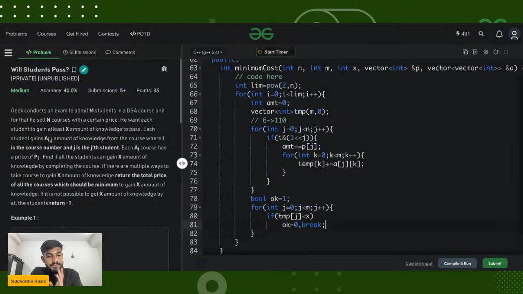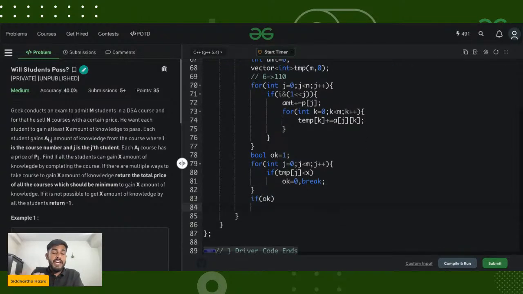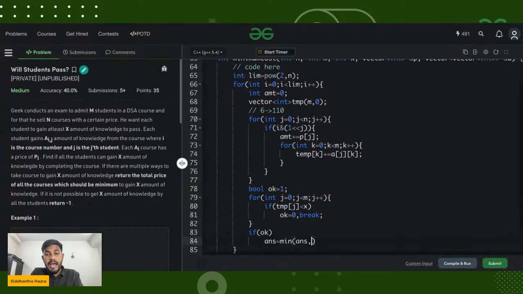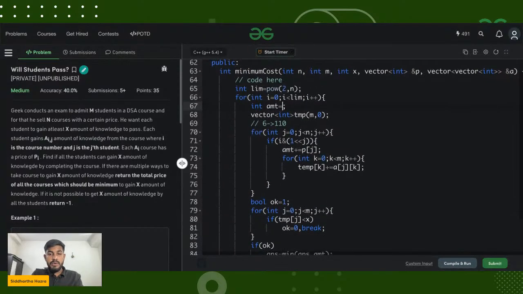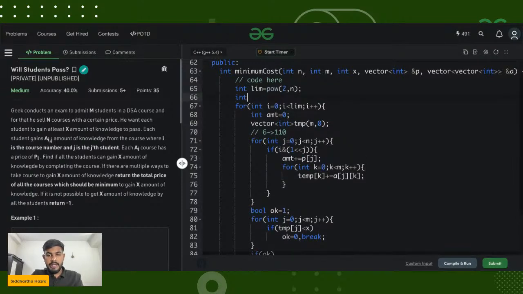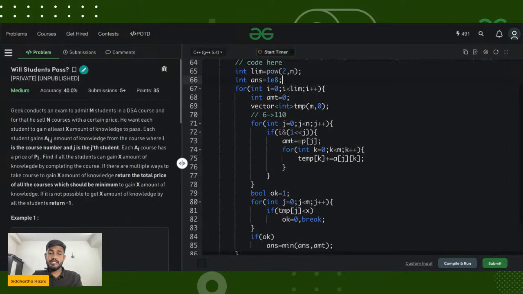Fair enough. And after doing this, if every person is able to get a knowledge of x or greater than x, then the answer would be the minimum of whatever was already there and the amount we are spending. Initially, int answer equals to, let's say, 1e8. Let's take a very large value.